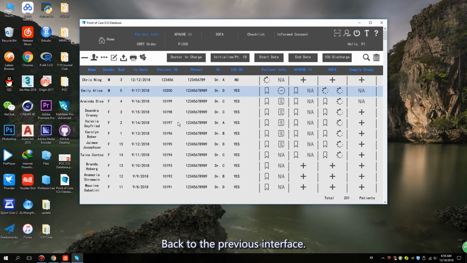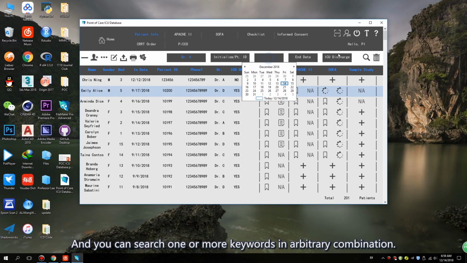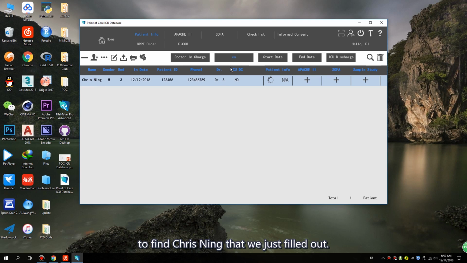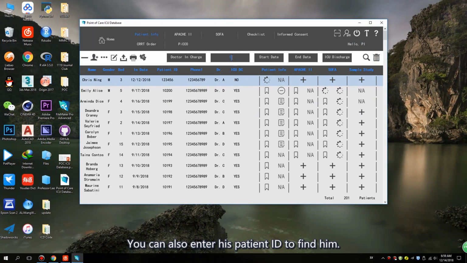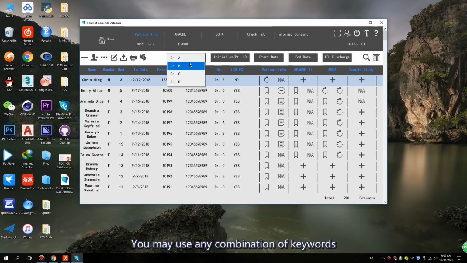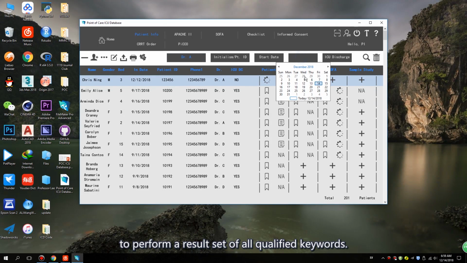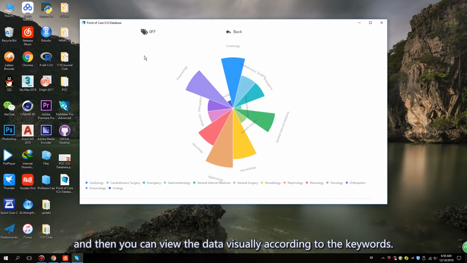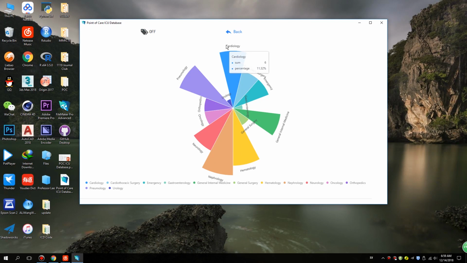Back to the previous interface. Okay, here we can see several search boxes, and you can search one or more keywords in arbitrary combination. For example, you may enter CN in the initialism search box to find Chris Ning that we just filled out. You can also enter his patient ID to find him. You may use any combination of keywords to get a result set of all qualified records. And then you can view the data visually according to the keywords.